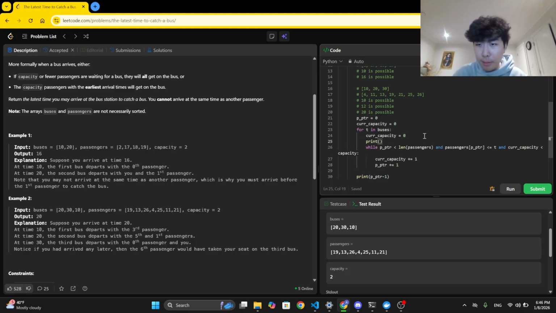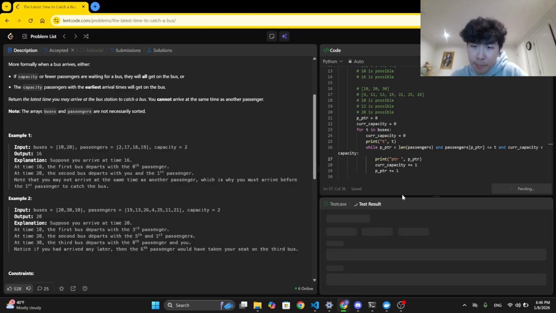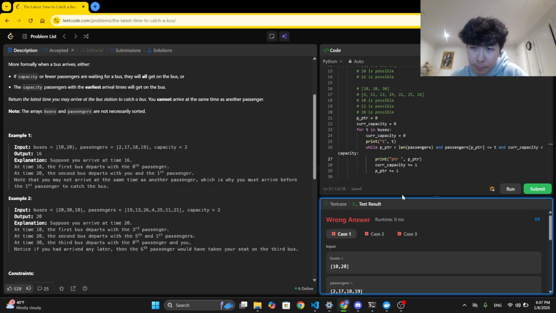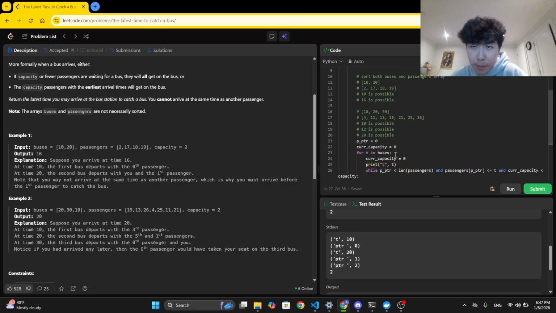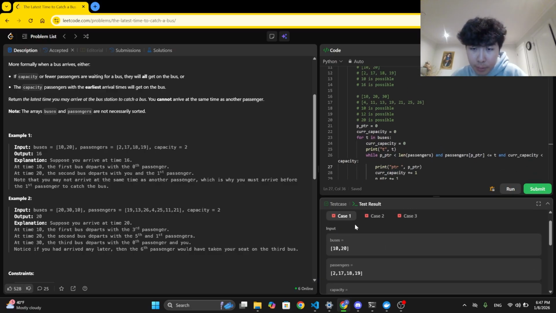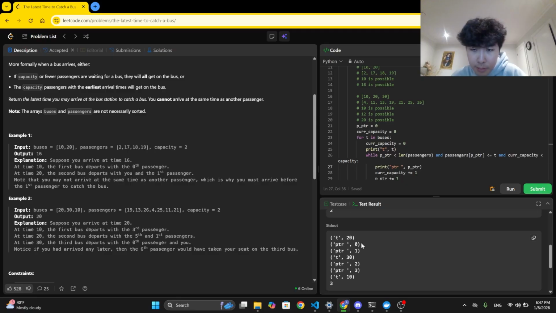Print T is this, and let's figure out who gets to be let on. So print PTR, PTR 20. So these people can be let on the bus, right? What about over here?